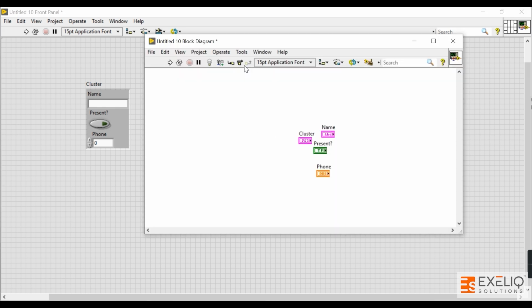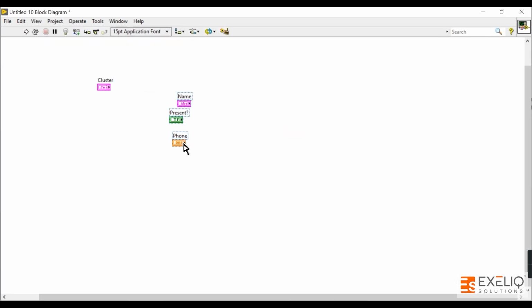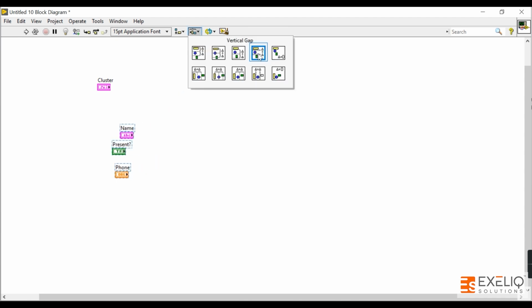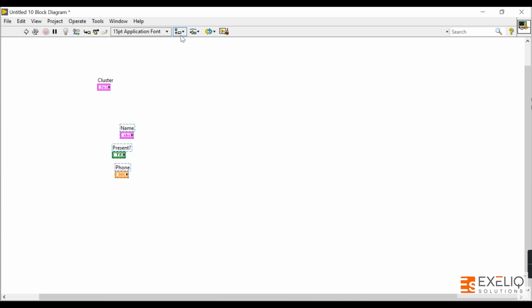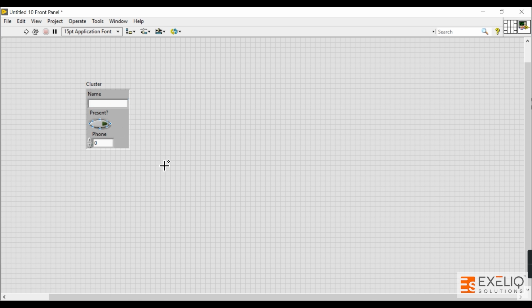So if I go to the block diagram, you will see a cluster over here, and then these three elements, right? We use cluster, or we generate cluster, so that we don't have multiple elements present on the block diagram, and to remove the clutter on the block diagram also. So let me just quickly delete them. Now we have three elements inside this cluster.